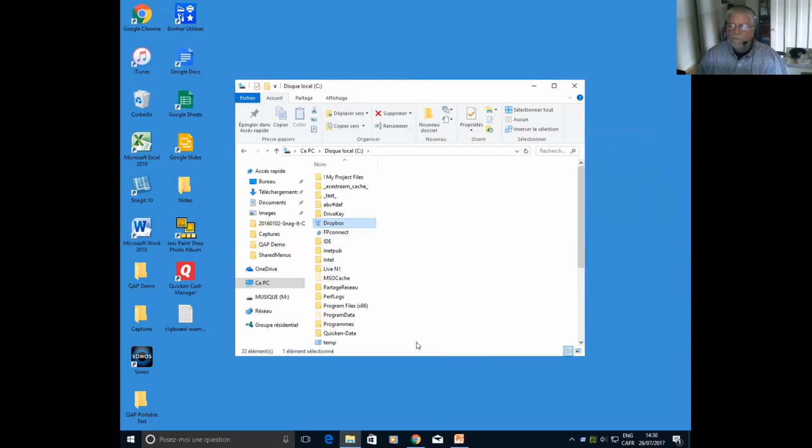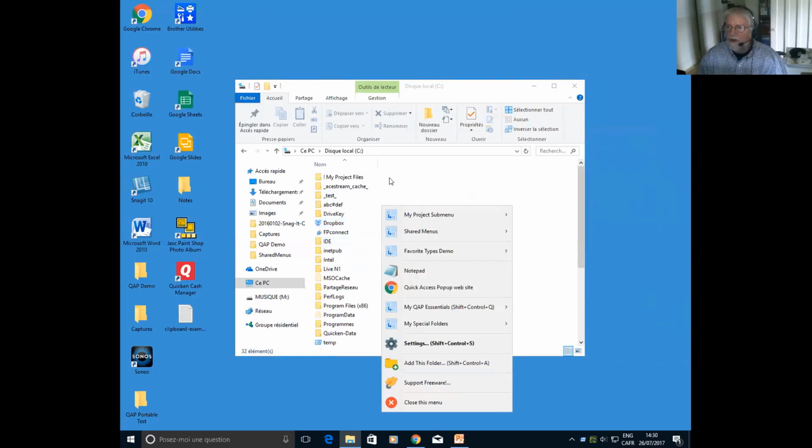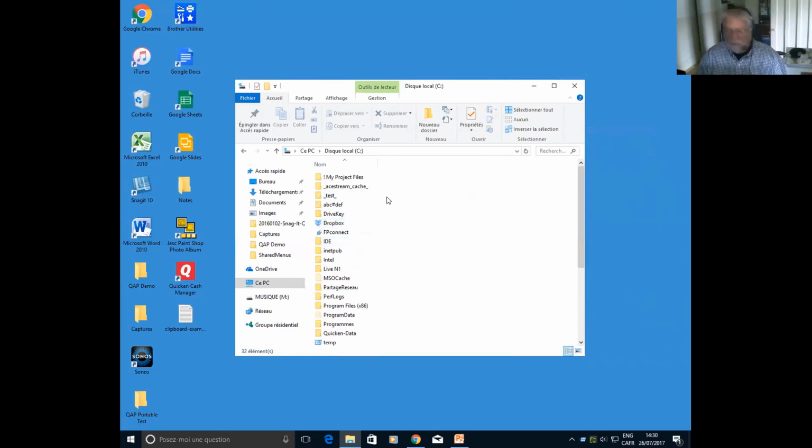I often have multiple Explorer windows open, and that's how you can choose where it will be opened. Whether you use the mouse or the keyboard, it's the active window. If you have 5 windows, it is in the active window that it will be opened.